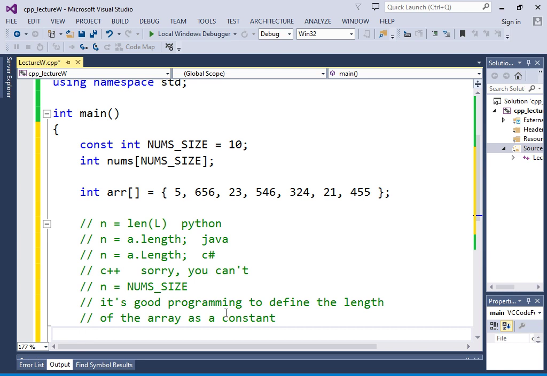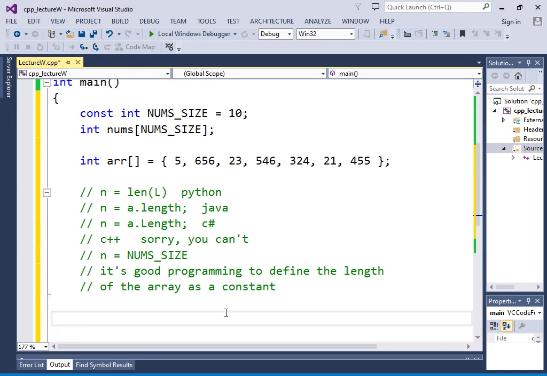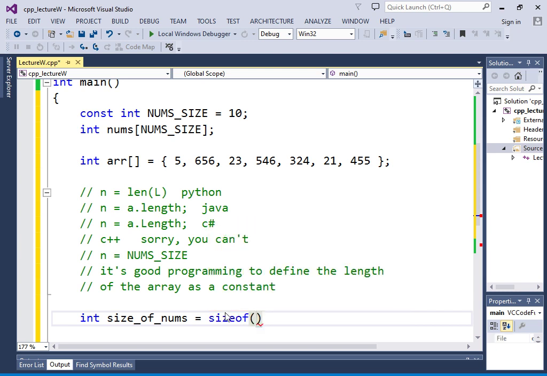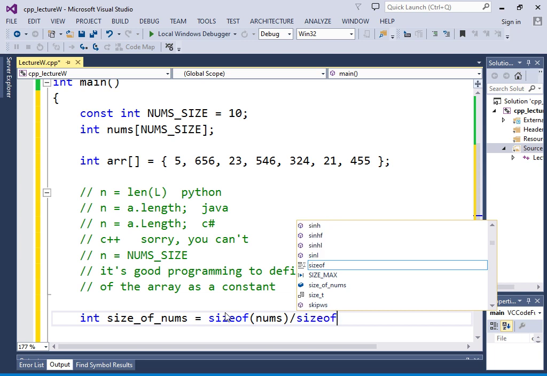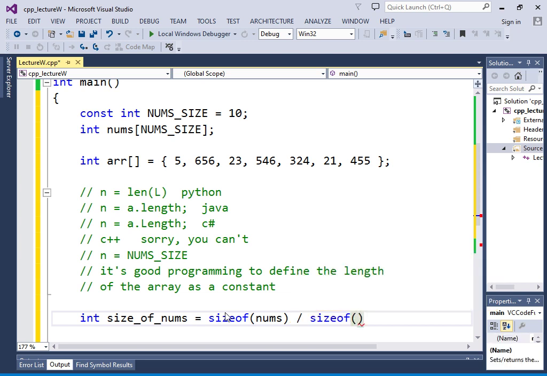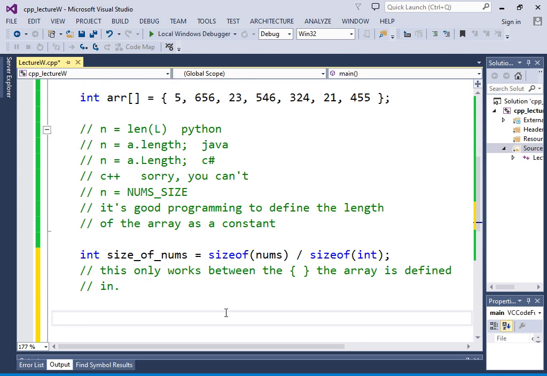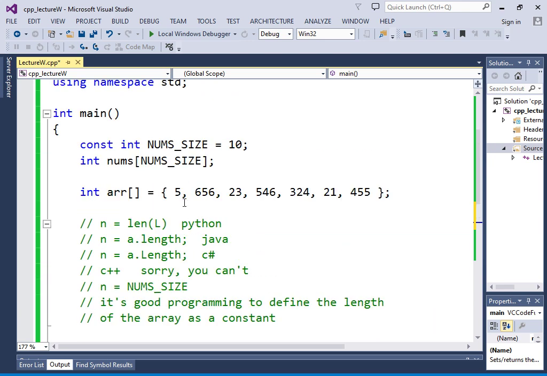If you are in the same context, within the same square braces, you can get the size of the array by doing this trick. int size_of_nums = sizeof(nums) divided by sizeof, and what's the type of the array? What is each element? What did I declare my array as? Strings, longs, doubles, ints? Ints. Right. So sizeof(int). Now that works. That gets me the length of the array. This only works between the braces the array is defined in, which is why it's a good idea to create a constant and use that instead.